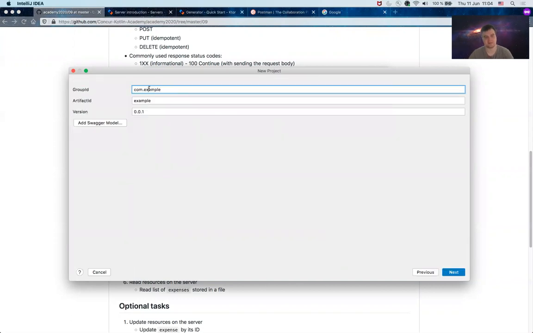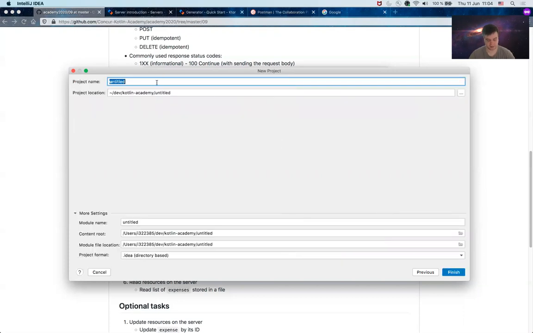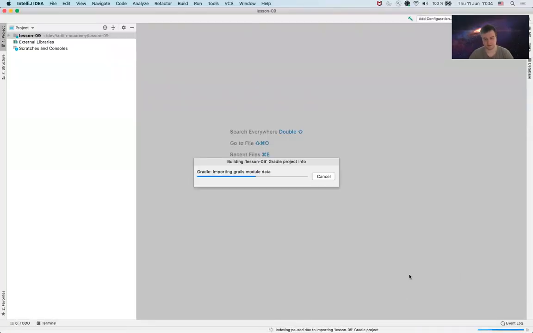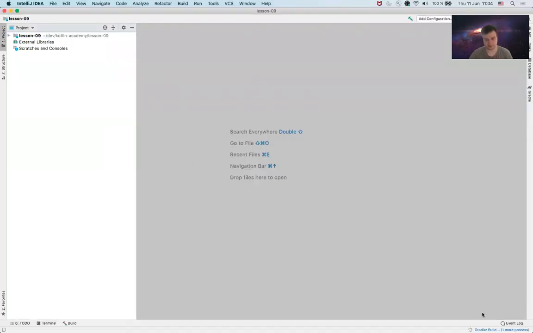Let's set up some artifact ID and group ID. Let's go with Concours Academy, and this is lesson 9. Let's not deal with version, we don't need it now. Let's save this project to lesson 9. And by clicking finish, we'll create the project. So let's do it.